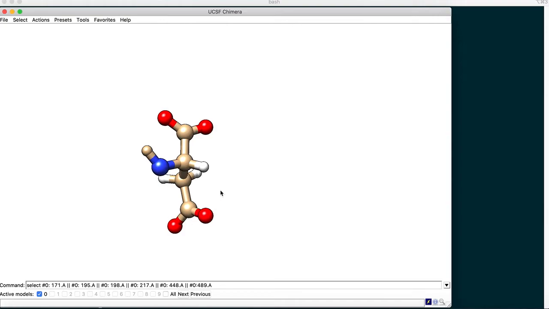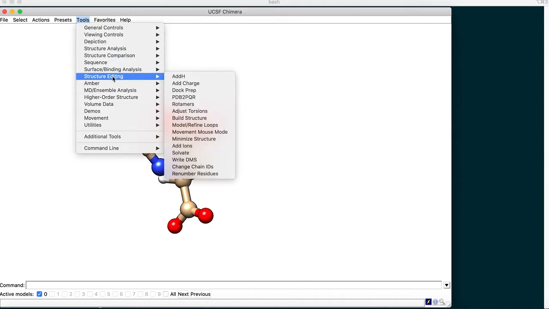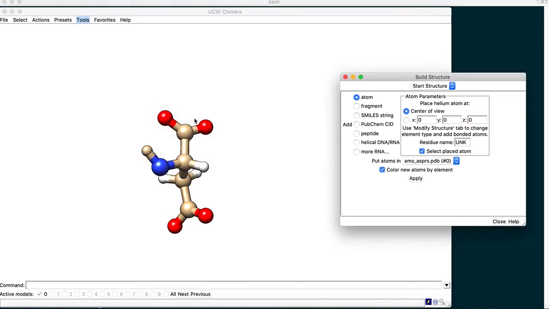In order to change it over to the D configuration, we have to move this nitrogen from the left to the right and interchange it with the hydrogen out here. So the hydrogen will move towards the left and the nitrogen will move towards the right. In order to achieve this, we have to go back to the structure editing tool, which is under the tools option, and we go to the structure editing option, and there you have a number of other options, and we select the build structure from the pull down menu.